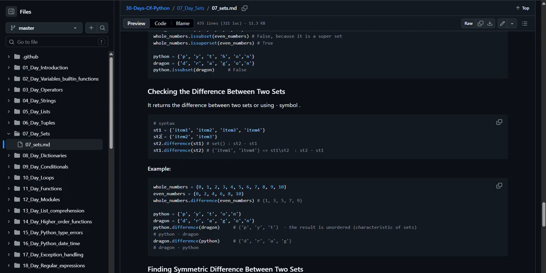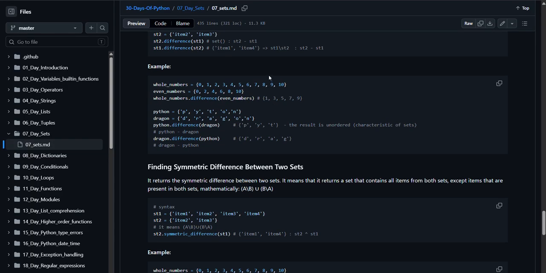If we have set 1 and set 2, the output is going to look like set 2 minus set 1. Let's see an example. Whole numbers, even numbers, difference. It will give us 1, 3, 5, 7, 9.